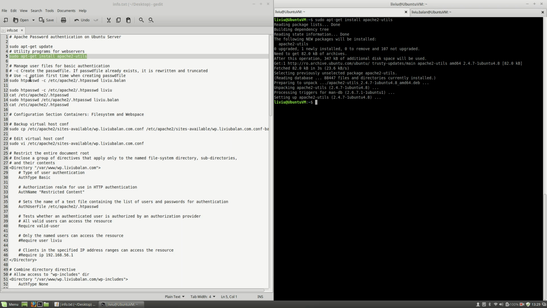And after this, a new command, htpasswd, can be used. This manages user files for basic authentication. First, I will use the htpasswd command with sudo rights and the lowercase c option. This option creates the password file. If the password file already exists, it is rewritten and truncated.